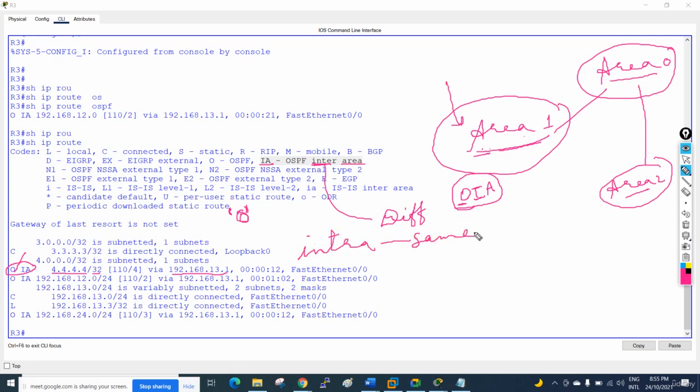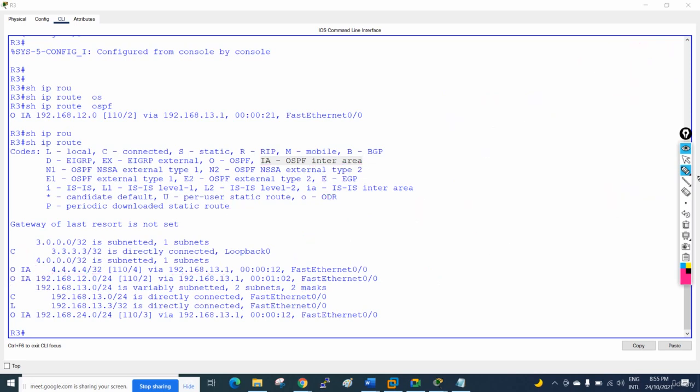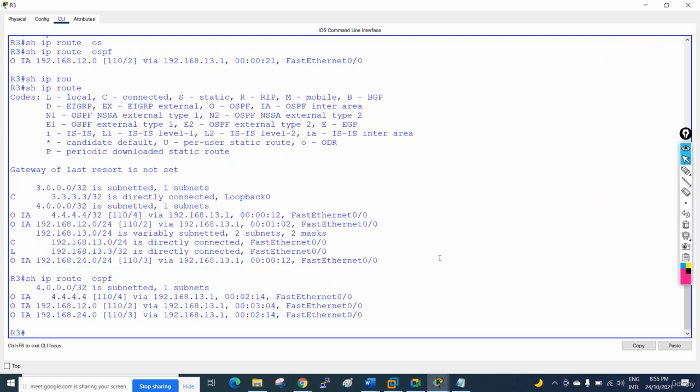Just remember like this. If we are getting the route from the same area, then we have only O. But if we have IA, that means inter area. Inter area means different area. So what we can say here, I am getting this route from a different area. I can verify this way also. These 3 routes I am getting from a different area: this one 4.4.4.4, 192.168.12.0, and 192.168.24.0. Not from the same area.